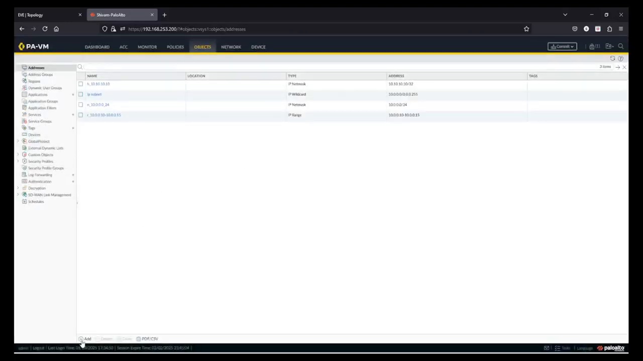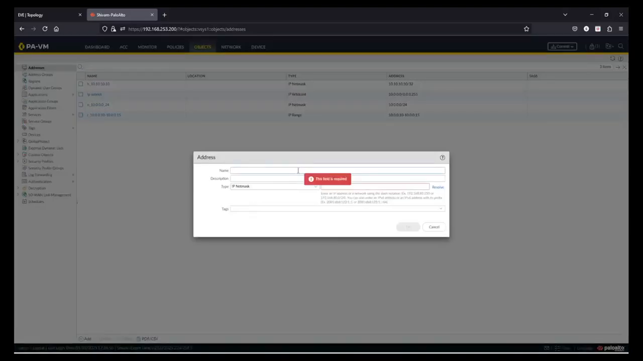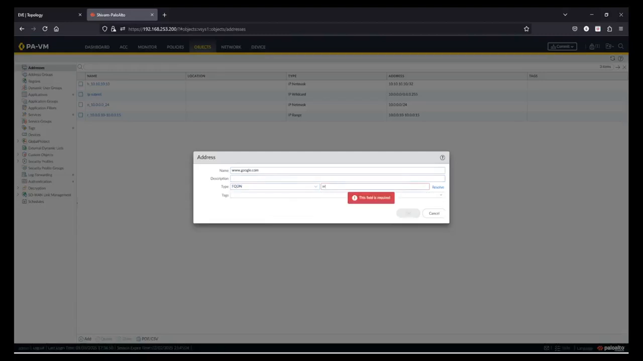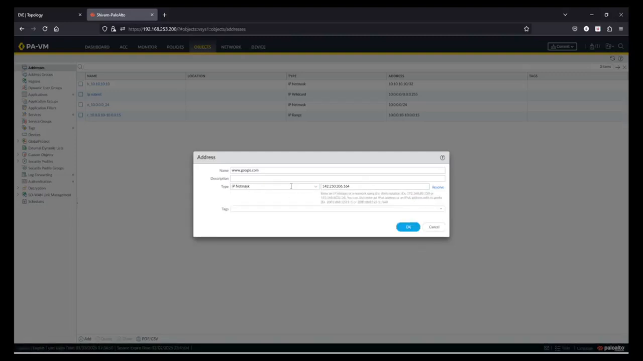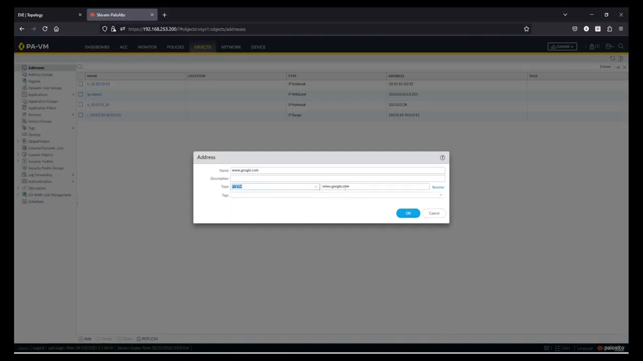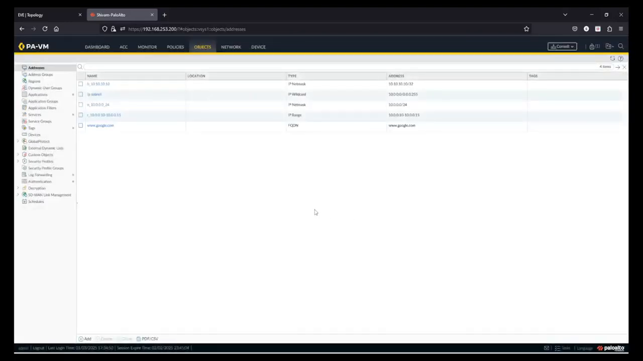After that, let's create another object of a FQDN based type. Let's say www.google.com. Description not needed as it is Google. I'll say FQDN, and I can enter www.google.com. I can leave it like this, or I can click on resolve. That way it resolves it. And if you click on any of these IP addresses to use, it changes itself to IP and net mask. But that's what the firewall is going to do. It will resolve this name and then use its IP address in the policies if you use it. So that's how you create a FQDN based object.